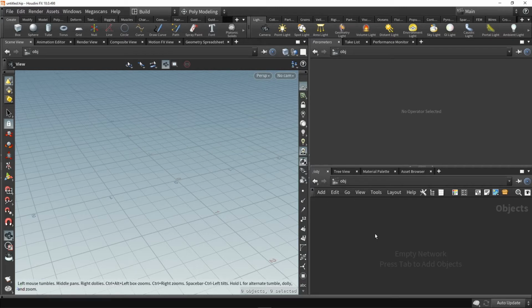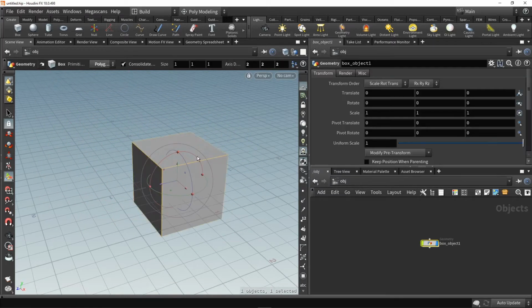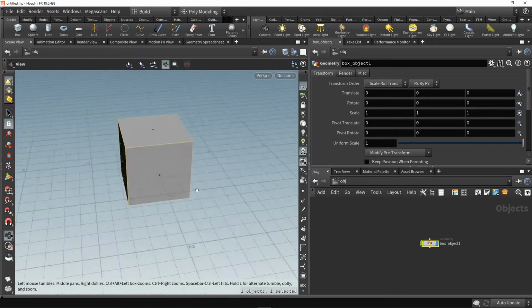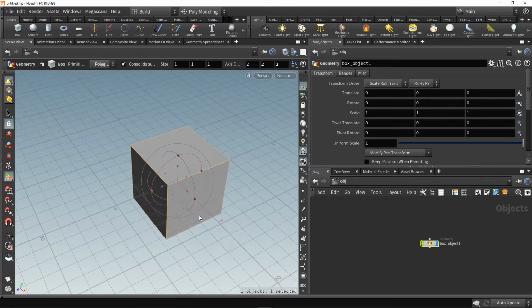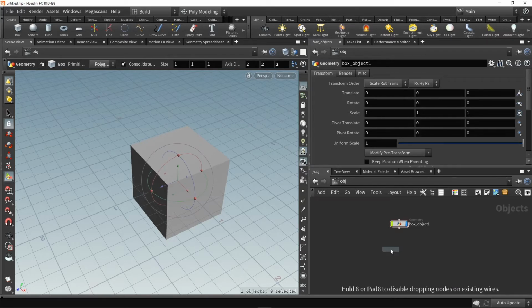Let's start with creating our first node. Like I mentioned before, we can use the shelf tool, so we can click the box here, and you can see that we can place a box in the scene or press Enter to put it in the center. So this is how we can add a box, for example. Another way is to press the Tab button in the node view and type in box. And I have a second box here as well, which is automatically placed in the center.